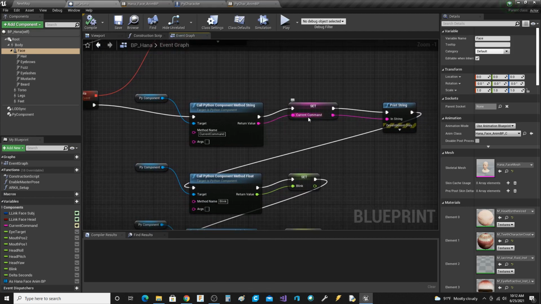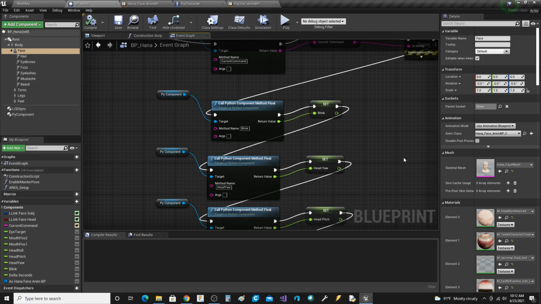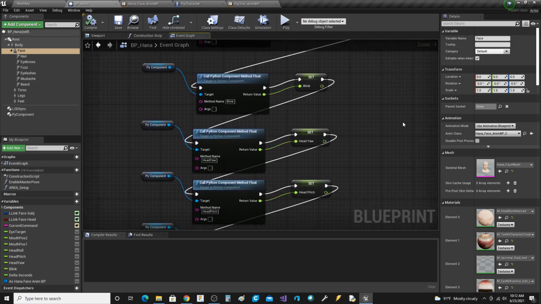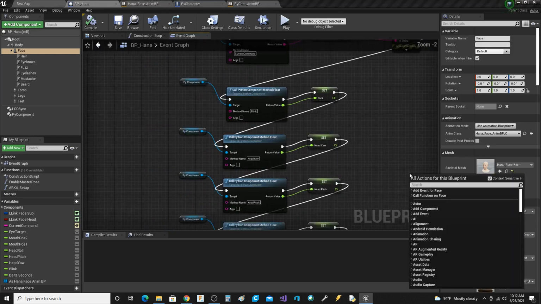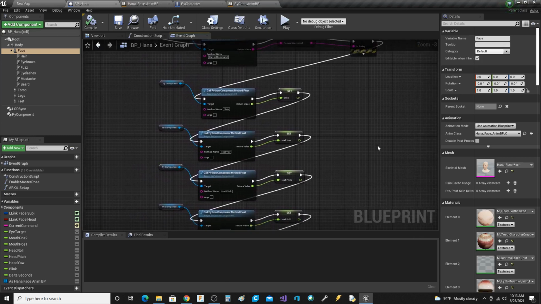And then what we do is we promote these variables like we always do over in here. So now the BP has these variables that are coming from the Python component as opposed to the PyCharacter component. I tried to do this in the beginning and I was a little too new to Unreal, and I stopped and I went with PyCharacter to make it easier on myself.